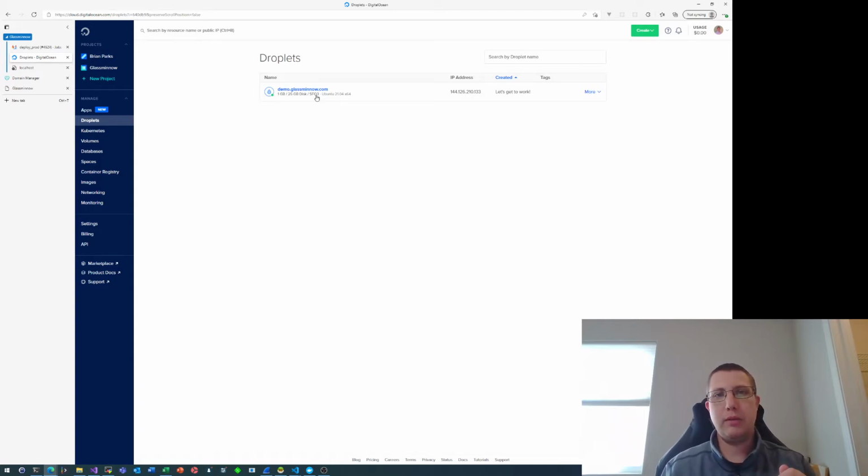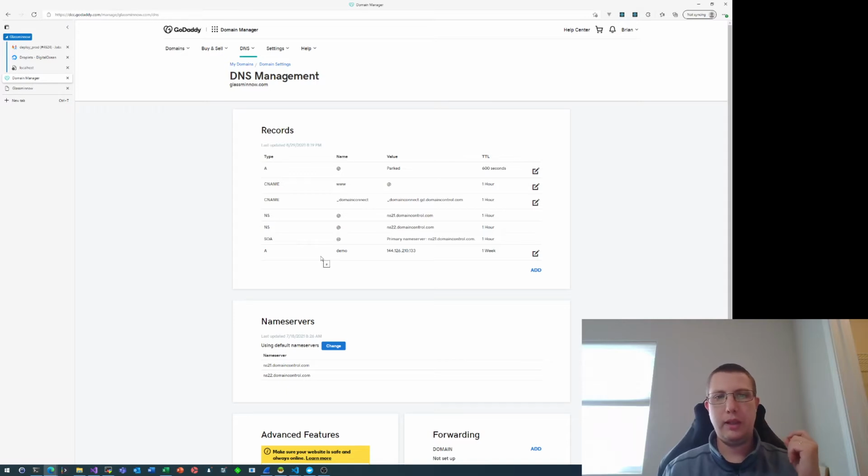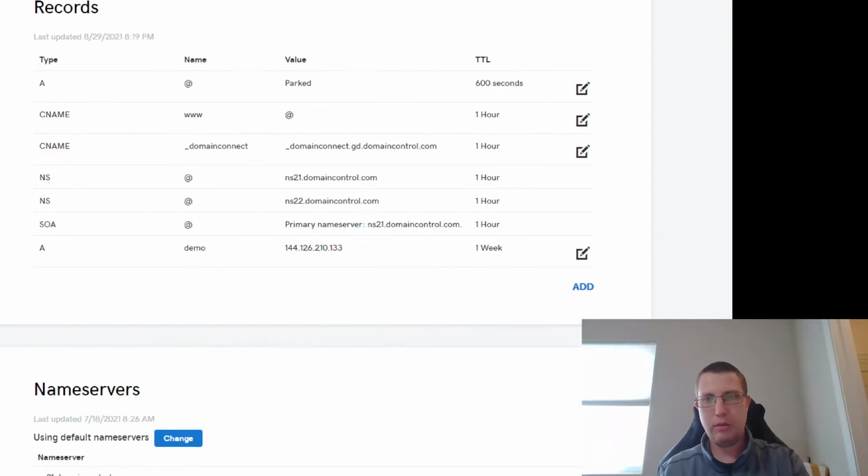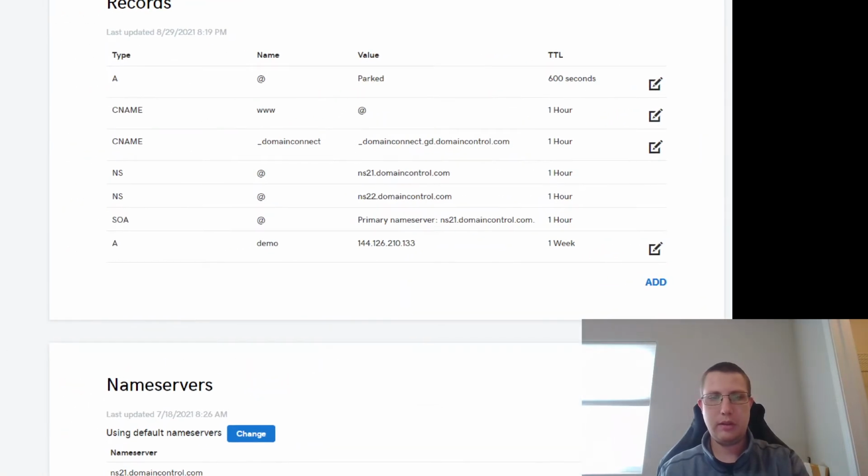So I named it demo.glassminnow.com, which is the host name I'm going to use for this droplet. And I grabbed the IP address. So once it spun up, it gave me this IP address. This is a public IP address. Went over to GoDaddy and set up a new A record. Name is demo, which when everything's expanded, that turns into demo.glassminnow.com. Dropped in the IP address and gave it a time to live of 1 week. Let me zoom in there so you can see. So that's what that looks like.